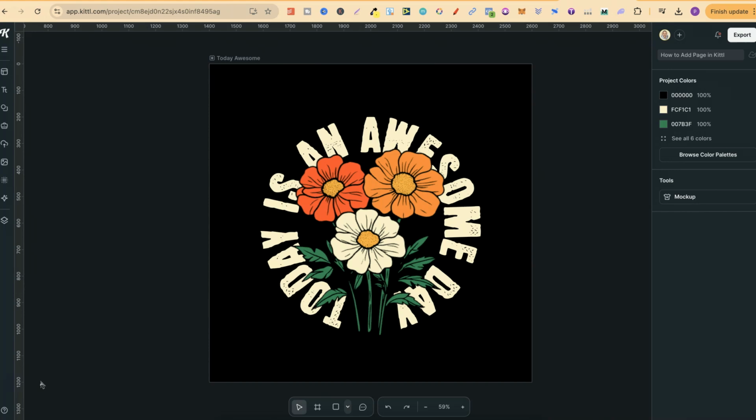In this tutorial, I'm going to show you how to add a page here in Kittl. Now, first things first, we can't actually add a page, but we can add a brand new artboard. Now, the artboard is the canvas which you design on. Again, they're not actually called pages here in Kittl, they're called artboards.